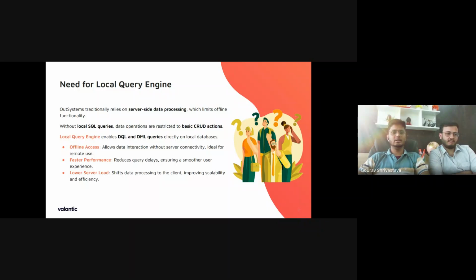So there is where the local query engine comes in. It allows SQL queries on the local database like DQL or DML commands. It also brings several key benefits, like offline access. Users can interact with data without the server connection. It is also perfect for remote locations or applications that are offline-first.